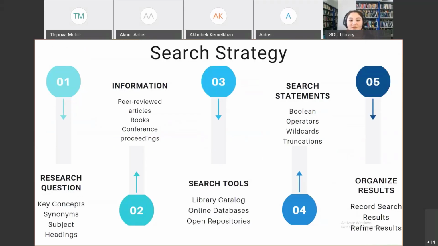Here is the information on how to create your search strategy. First of all, before starting your research, it is important to create your research question. To which question are you going to give an answer? This is the main point of doing your research. Create a good, feasible, related, and interesting question. And after that, you can start your research smoothly. Creating a research question contains the next steps, like creating a key concept.